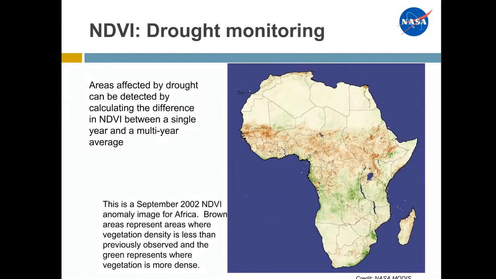NDVI can also be used in relation to drought monitoring and in conjunction with a variety of other data products. This is an example of an NDVI anomaly map from September 2002 for the African continent. The brown areas represent negative vegetation anomalies and the green areas represent positive vegetation anomalies. Using time series of data, anomaly maps can be generated to show differences in vegetation densities.